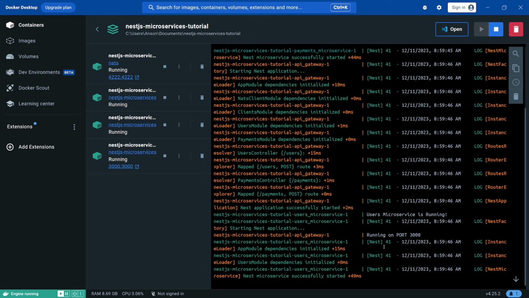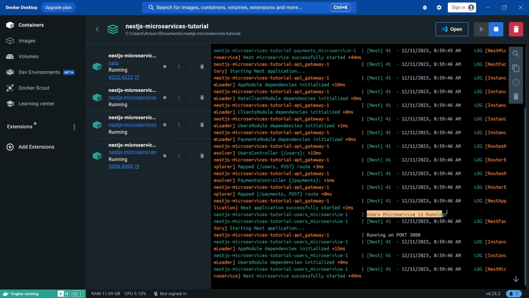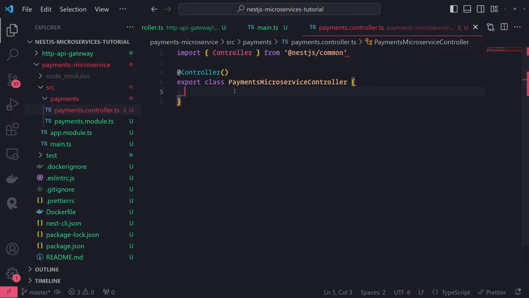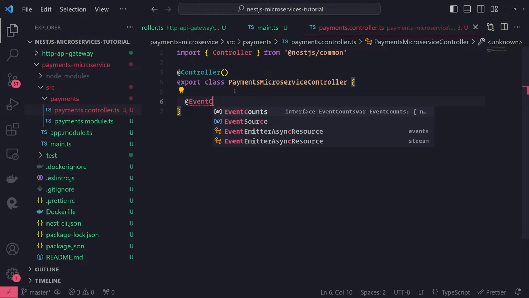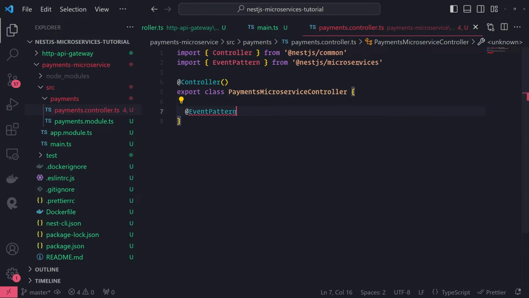Okay. So our application is running. You can see now in the logs, it says payments microservice is running, and then users microservice is running, and then the API is running as well. So that's perfect. So everything is up and running, so that's good. So let's go ahead and use this EventPattern decorator, and it gets imported from the Nest.js microservices package that we just installed a few minutes ago in the payments microservice project.